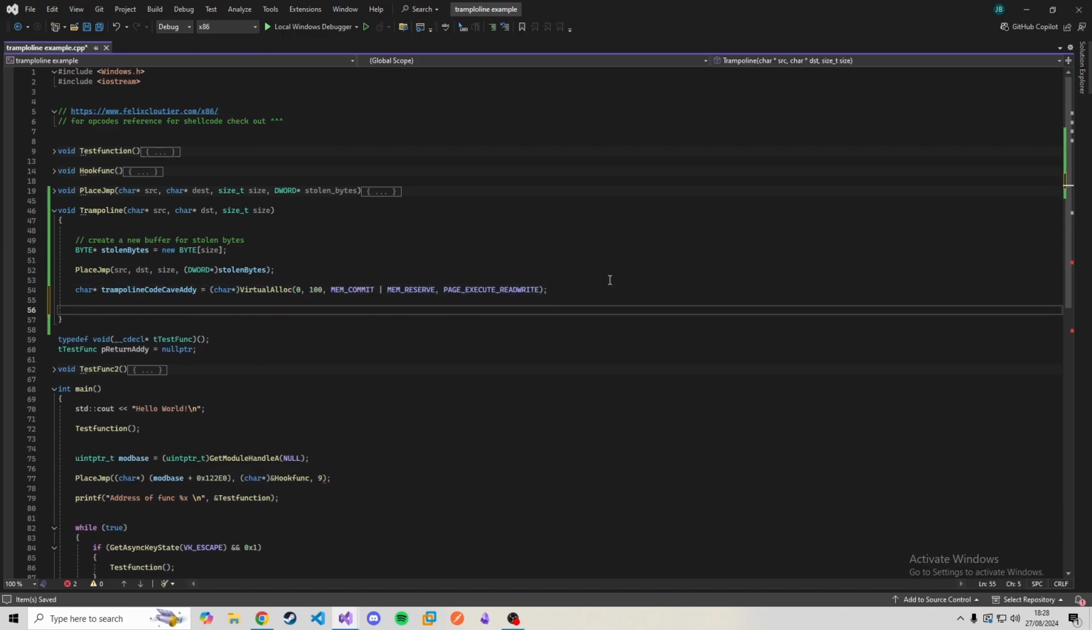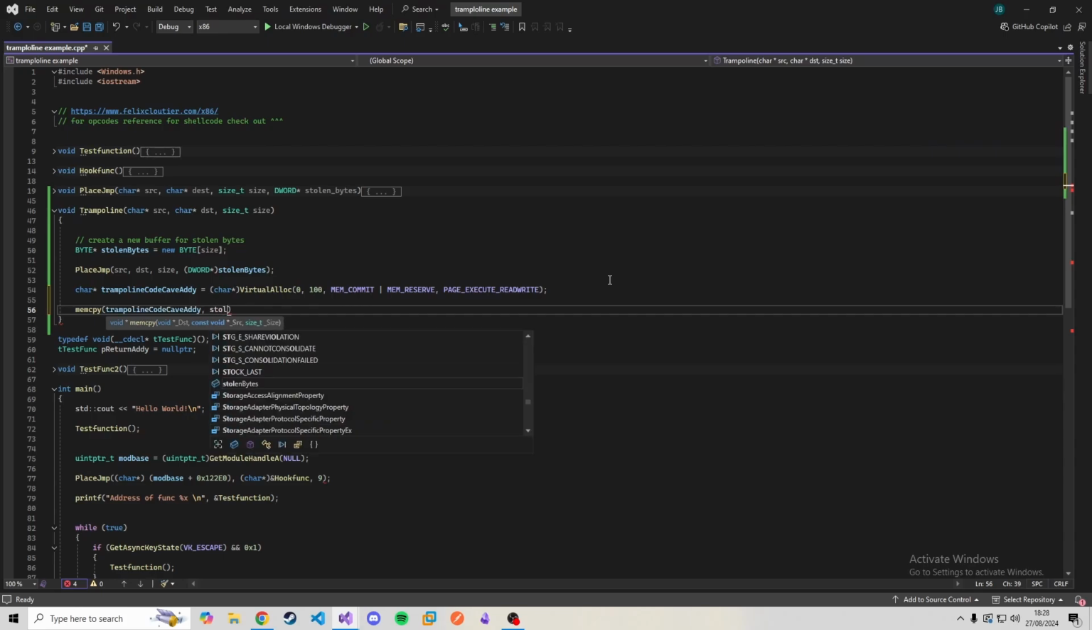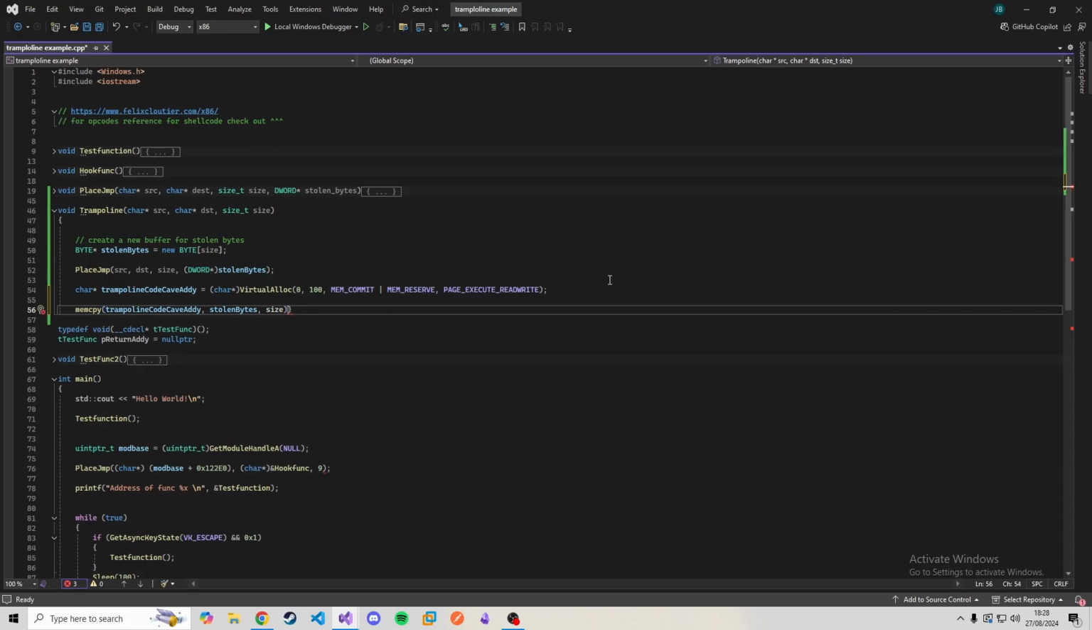And then next we are going to want to copy over our stolen bytes. So the address of the code cave, and then we want our stolen bytes, and then it will be the size of the hook. Oh, sorry, I've injured my hand. I can't type.